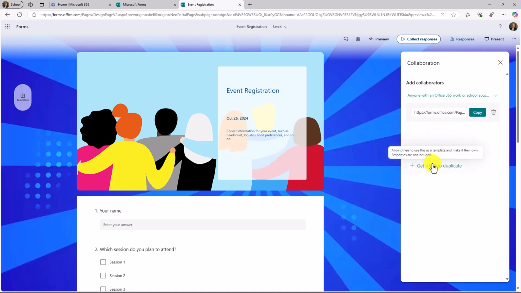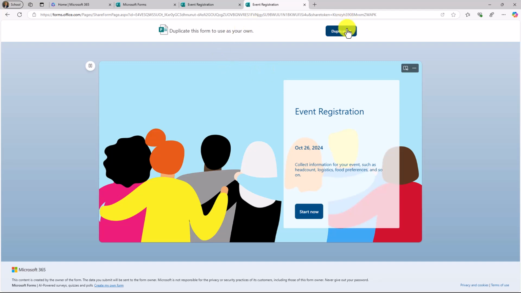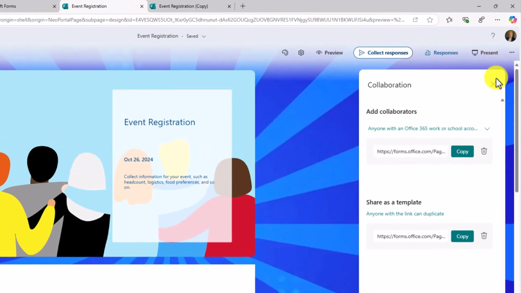If you want to duplicate a form, you click the link, and now I click this. I go up into the browser just to show what this looks like. And it duplicates this form. I say duplicate it, and there I made a copy. So that's really nice. We'll close this.